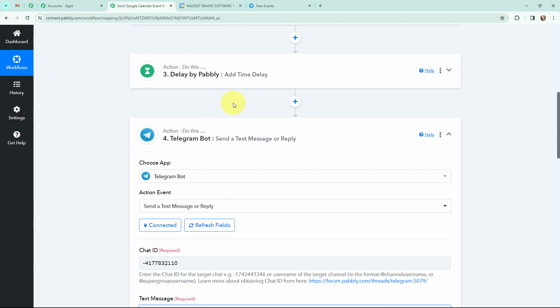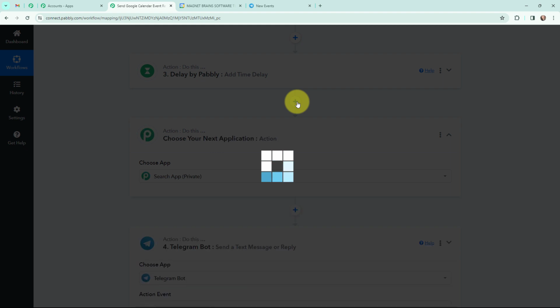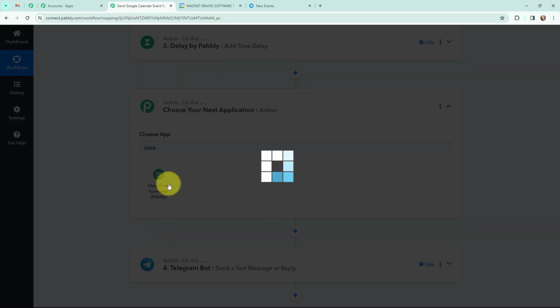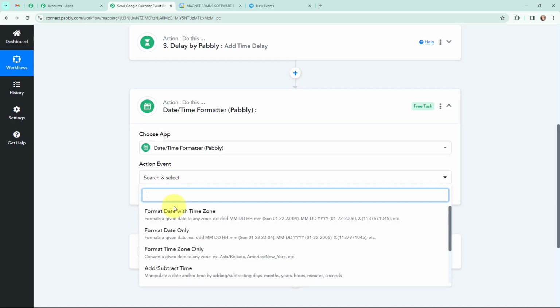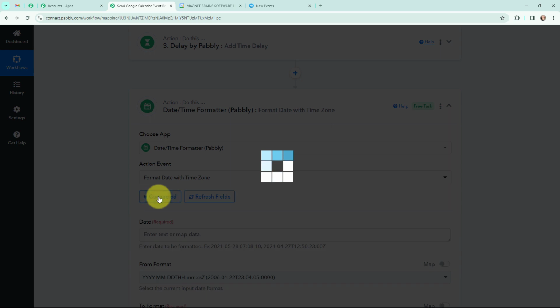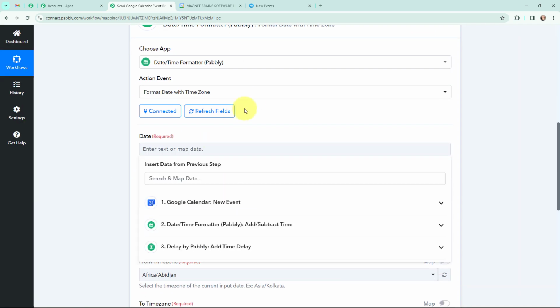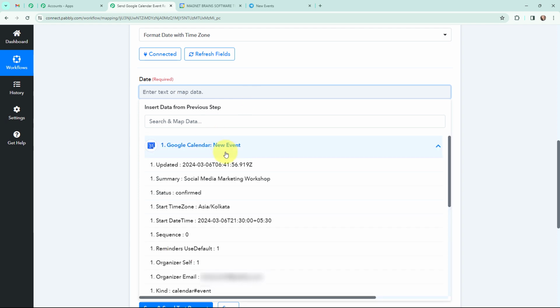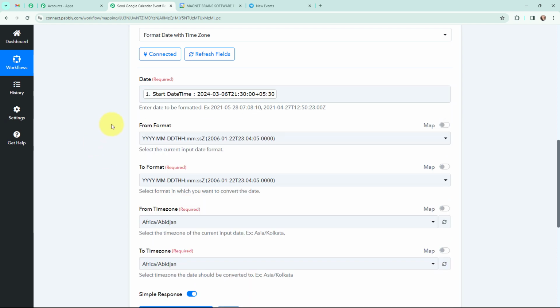So over here in Pabbly Connect, I'm going to click on this add action step. And here I'm going to use Date Time Formatter by Pabbly. By using Date Time Formatter by Pabbly, I'm going to format the date with time zone. So over here, I'm going to map the date from the response which I have received. I'm going to map the start date first. So where I've mapped it.